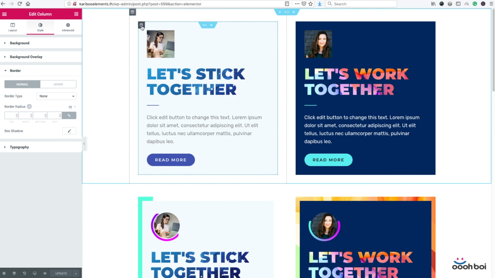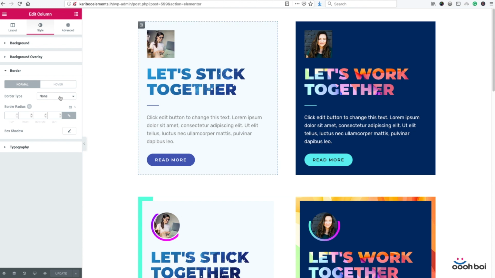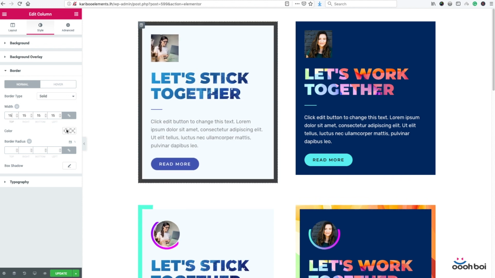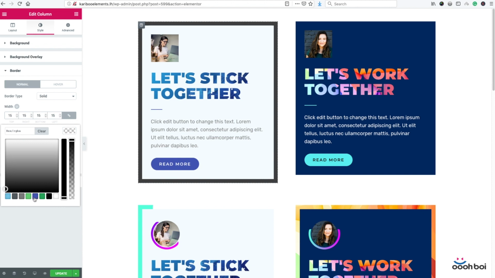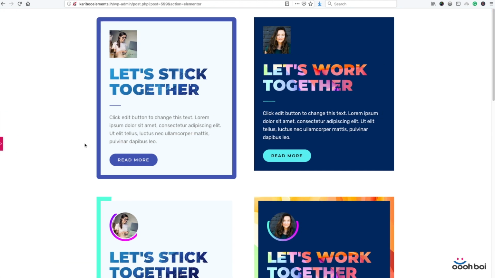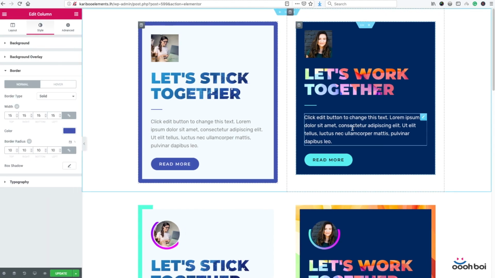So let me add a border to my first card box. Border type solid. Border width 15 pixels. Border color some bluish color, and the border radius 10 pixels, and that's pretty much it. Okay, it looks kinda, I don't know, maybe shabby or something like that.